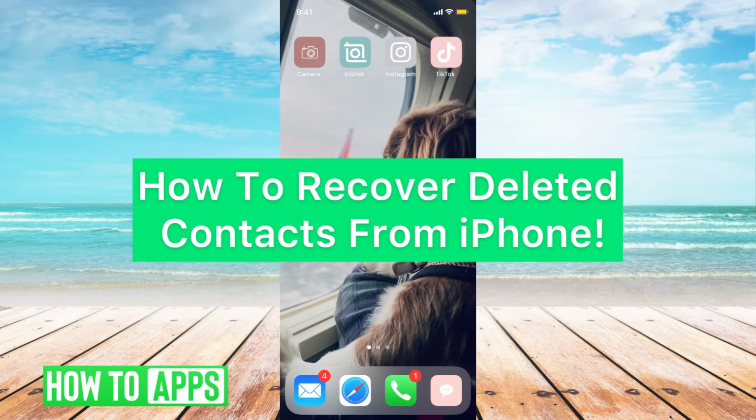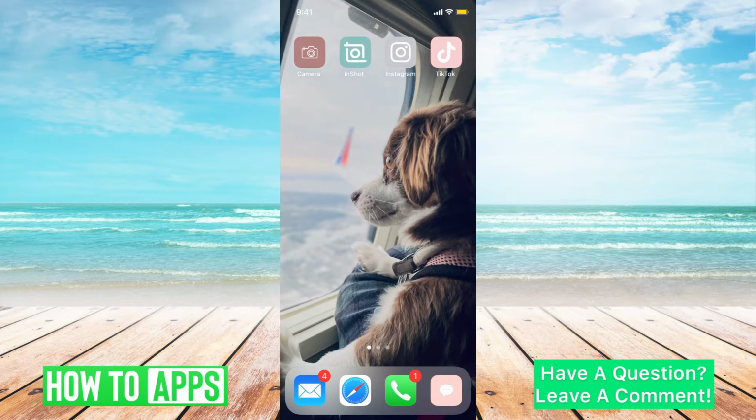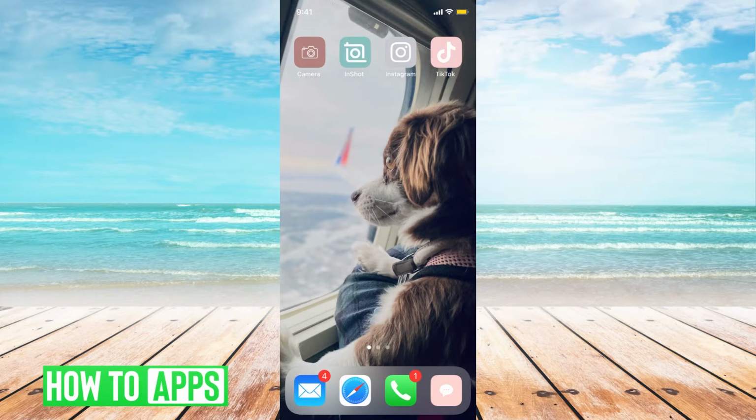It's pretty quick and simple, so let's go ahead and jump in. The first thing you want to know is that when you are doing this, it only works if you have a backup already in place or you're connected to your iCloud. Otherwise, if you delete a contact and you have nothing backing it up, there's nowhere to pull the data from. So that's just to let you know before we jump in.